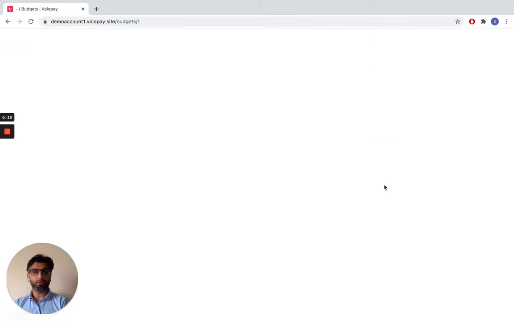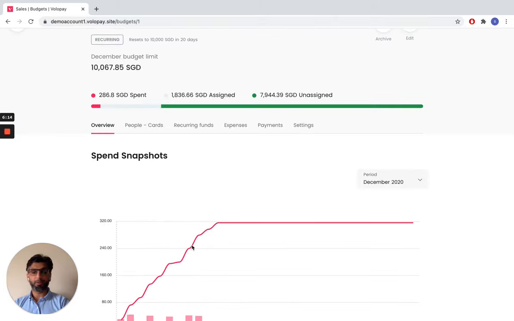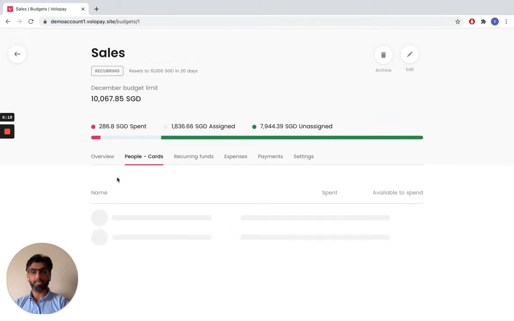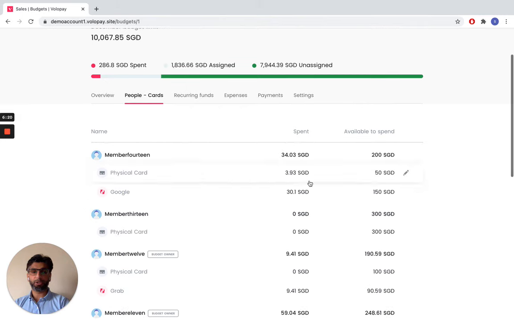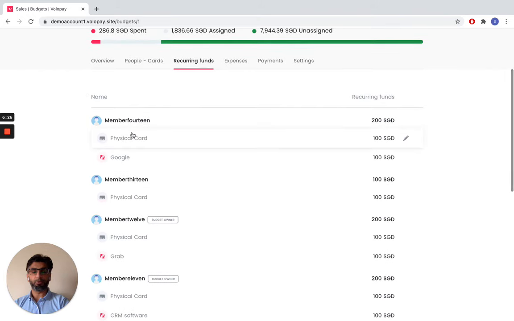So if we go into the sales section here, we can quickly see how much this sales team is spending per month. We can see how much limit they have upon them per month. We can see the people that are part of this sales budget and how much money they have left on their physical or virtual cards. We can also see the rules that are applicable to the people in this sales budget.